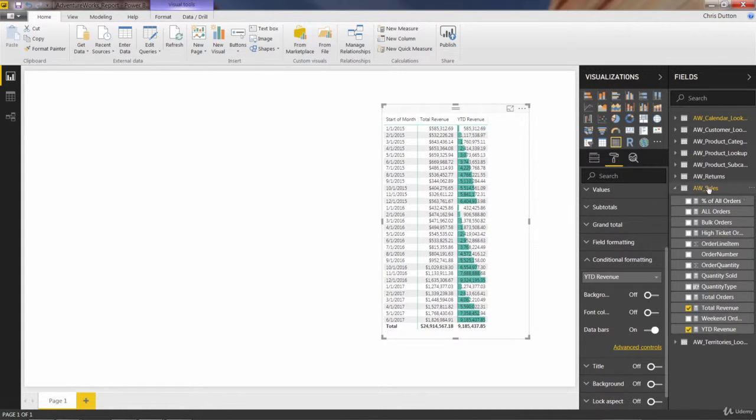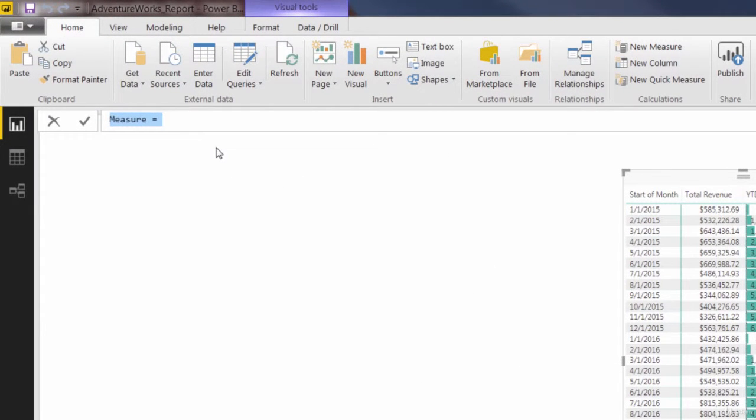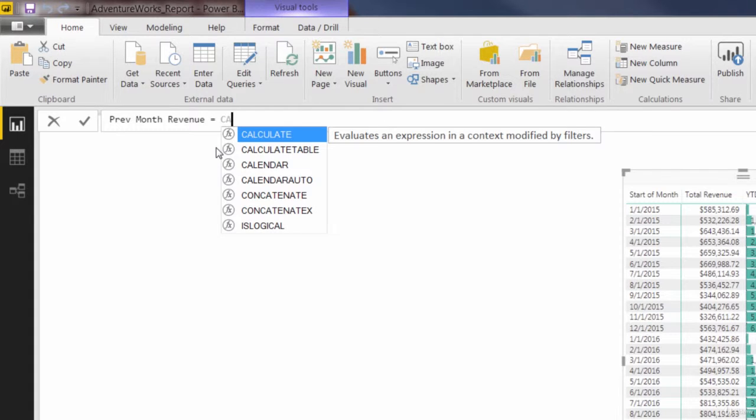Let's go ahead and keep cruising ahead, add another measure, and this time I want previous month. So prev month revenue. Starts with calculate.